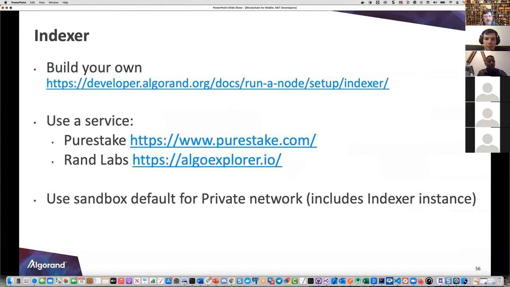So how do you build an indexer? How do you use it? Well, you can build your own, and there's a link there to build your own. It could be very large, it could be 200 gig. And there's also a service. This is another way to do it. So PureStake and Algo Explorer, like I mentioned, have stand-up instances already available.